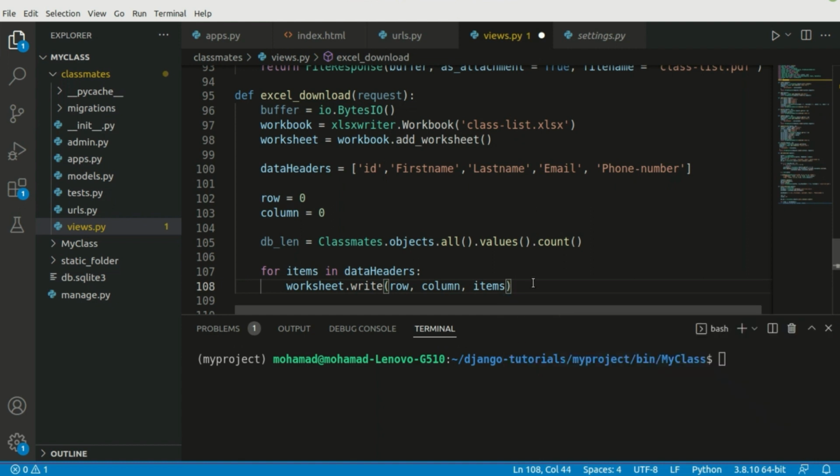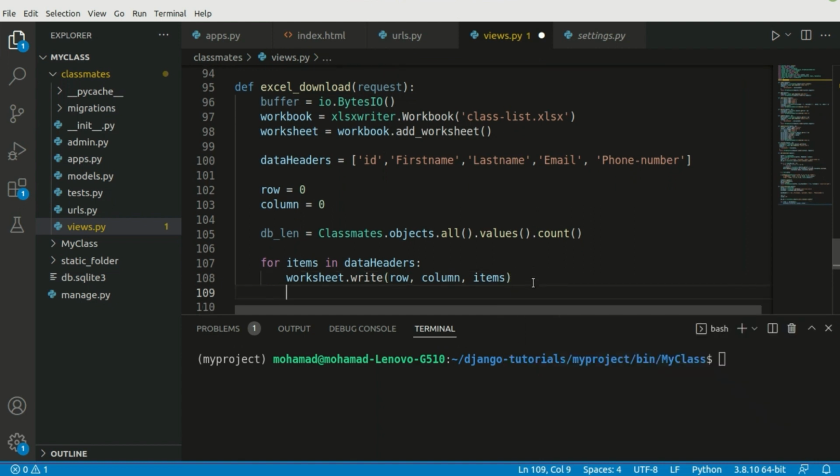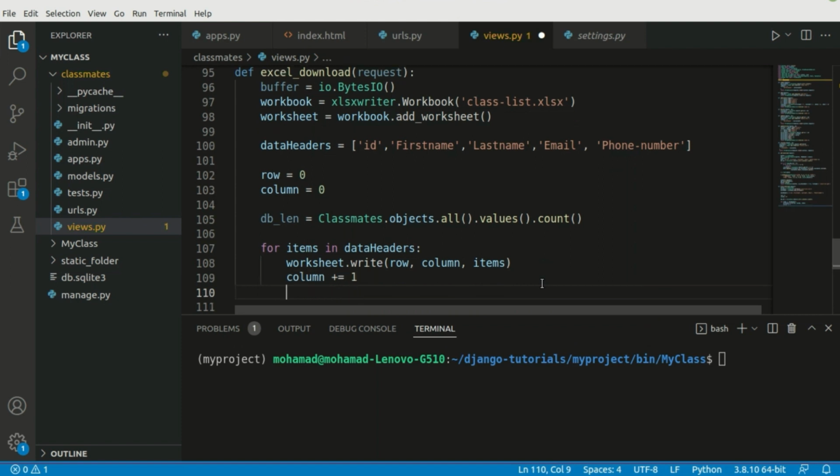In the next line, we're going to add to the column, because the column is changing. So we are in the first row, row number 0, but the column is changing because we're putting the headers of each column. So column plus equal to 1. We're adding the column one by one and placing the data headers.